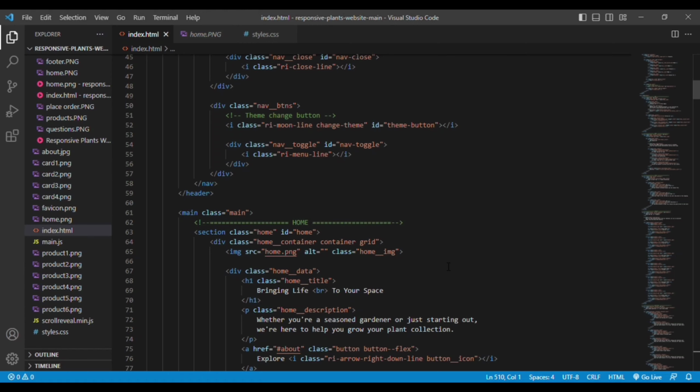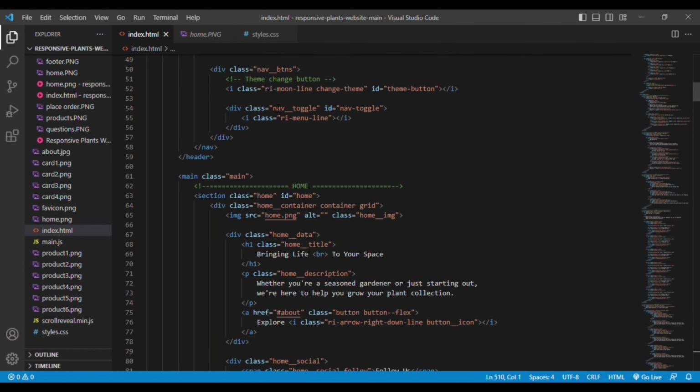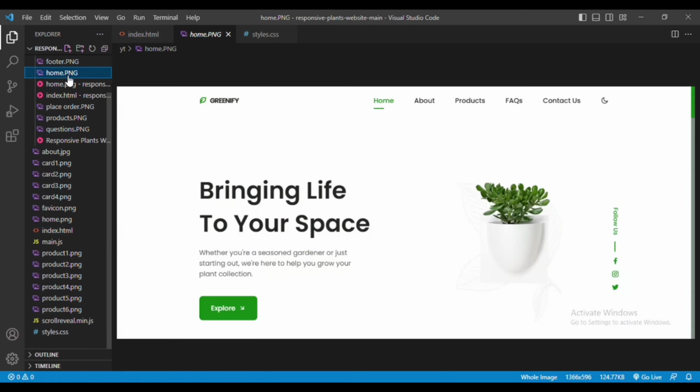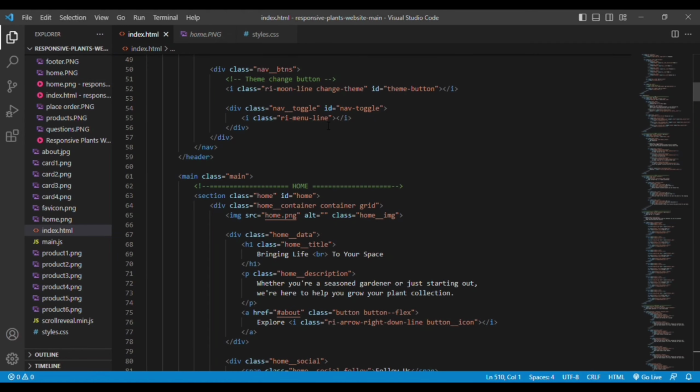Then we have the theme change button, ri moon line. I will show you the moon line. You can see here the moon beside contact us is actually a remix icon. By clicking on this button, we will change the color. We will move from light mode to dark mode of the website. So that is integrated over here. ri moon line is the change theme button.